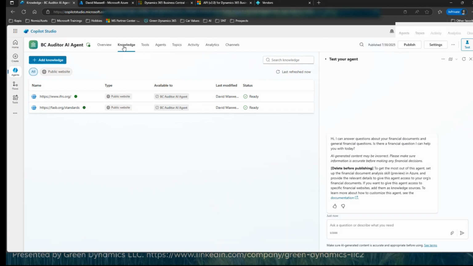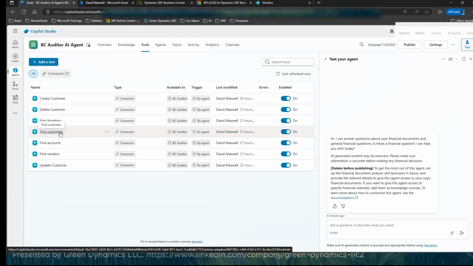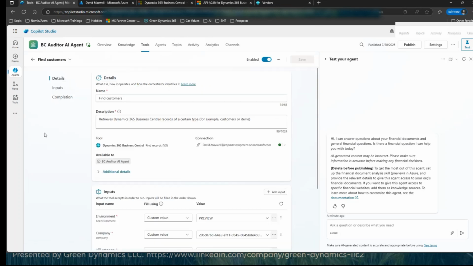The idea I have is to pull data from BC and make sure that it's compliant to accounting principles and see if I can succeed with that. But today I'm showing you tools. The first one I showed you was trying to find customers that started with the letter K, and that pulled the find customers tool that I created, which is nothing more than essentially a connector.